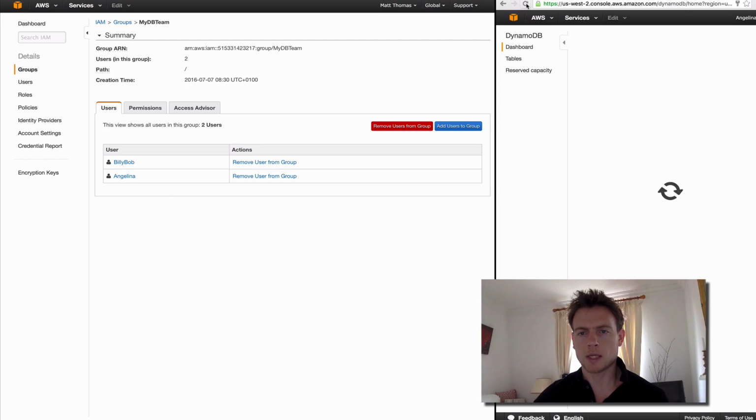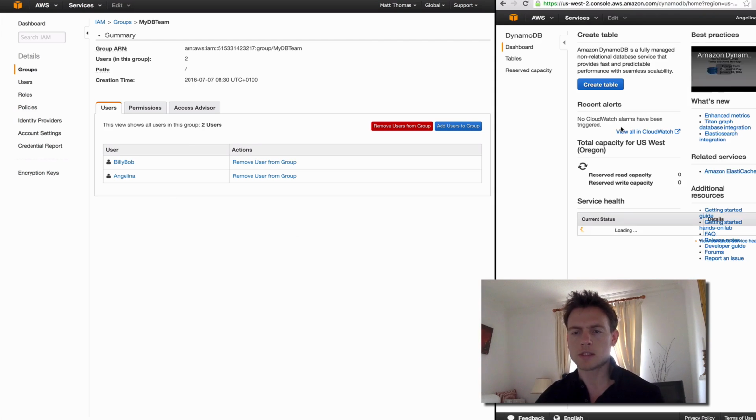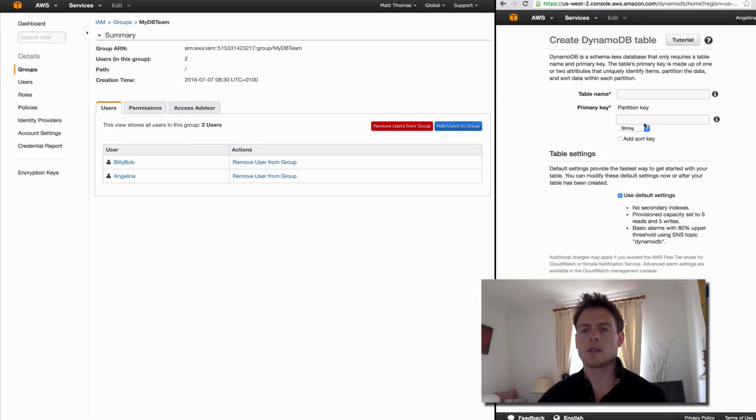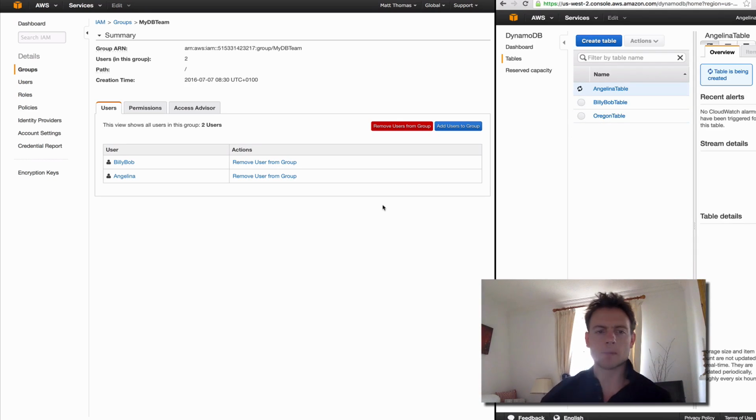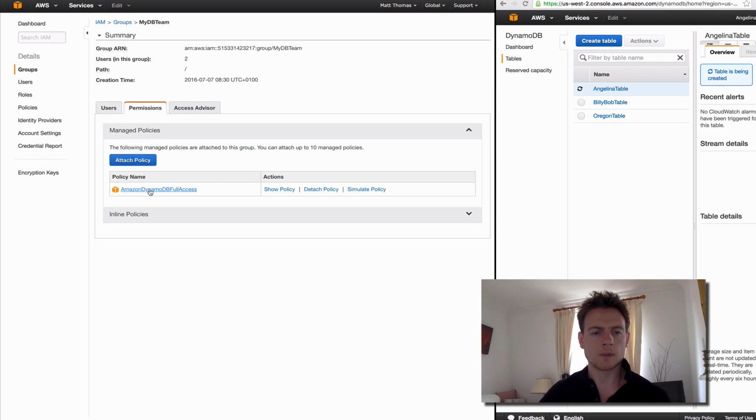If I go back to my Angelina screen over on the right and hit refresh, now I can see Angelina has full access to DynamoDB. Great. So Angelina has an Angelina table, Billy Bob has his Billy Bob table, and everyone's happy. As long as I keep creating new users and adding them to the group, they'll automatically have permissions to access DynamoDB.